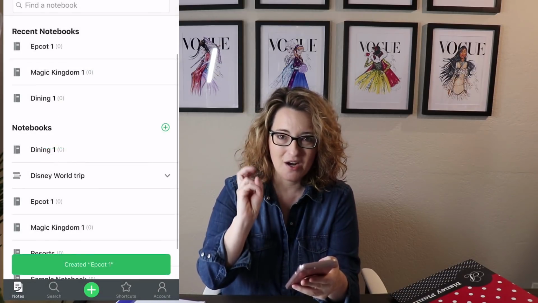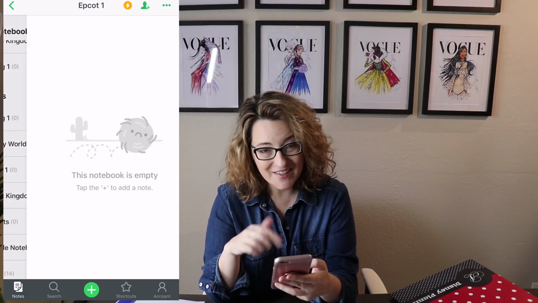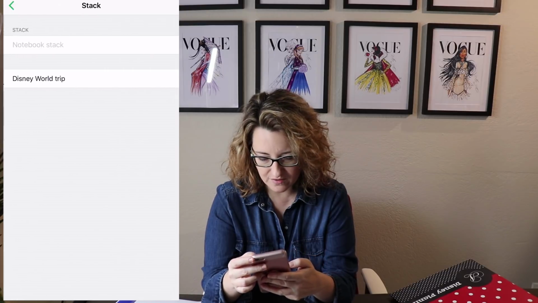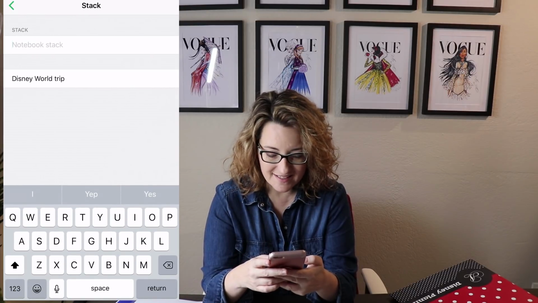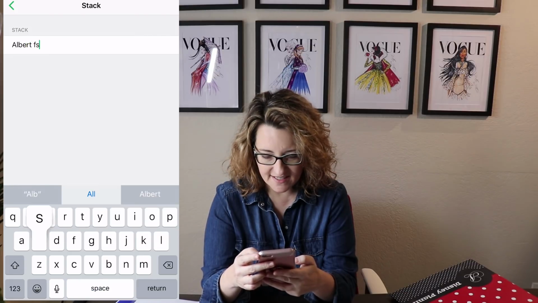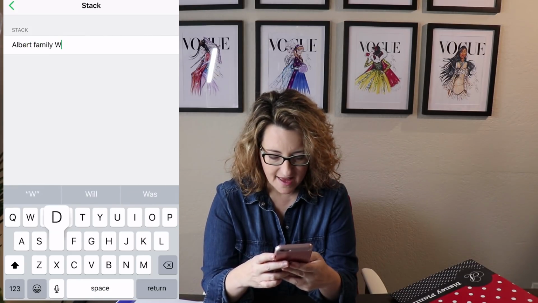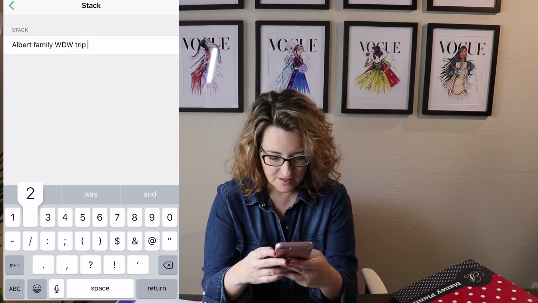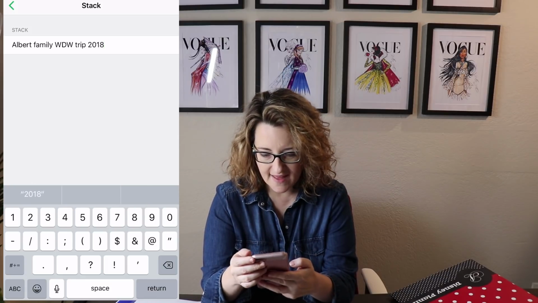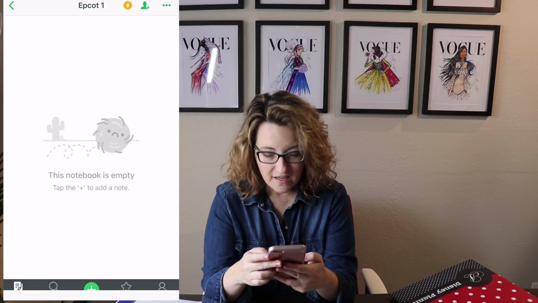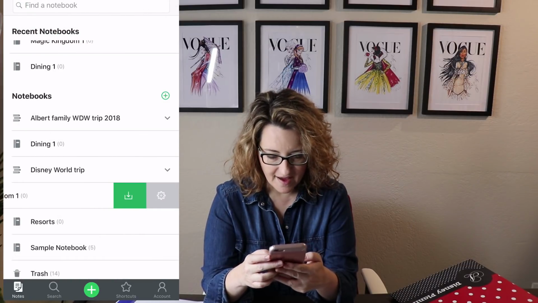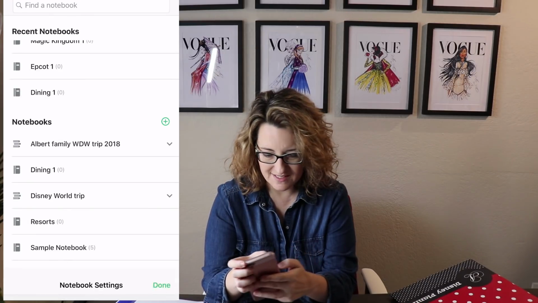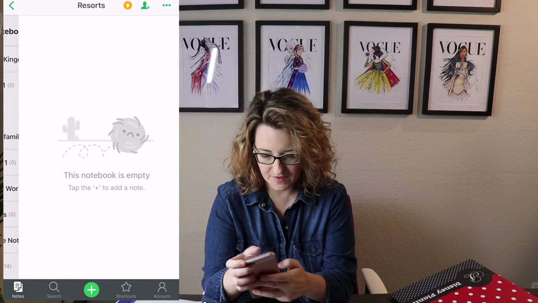Okay, so now I've created a few tabs as an example, and I want to organize them in a binder. What they call a binder here is a stack instead. So what we need to do is go into one of those tabs or notebooks, do notebook settings and create a stack. I'm going to say Albert Family Walt Disney World Trip 2018. Then I'm going to add all of the notebooks that I created to that particular stack so that they're all organized together. You'll just go into the settings for each and do that real quick.